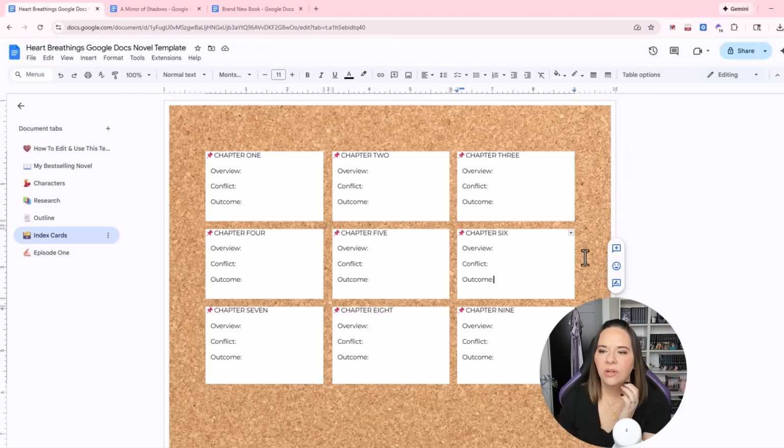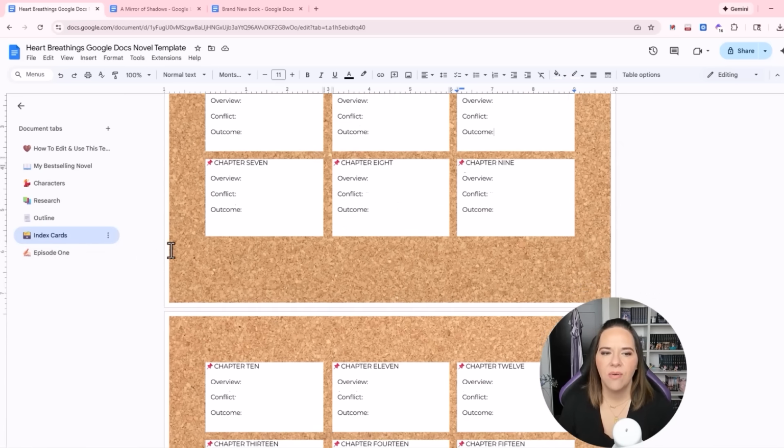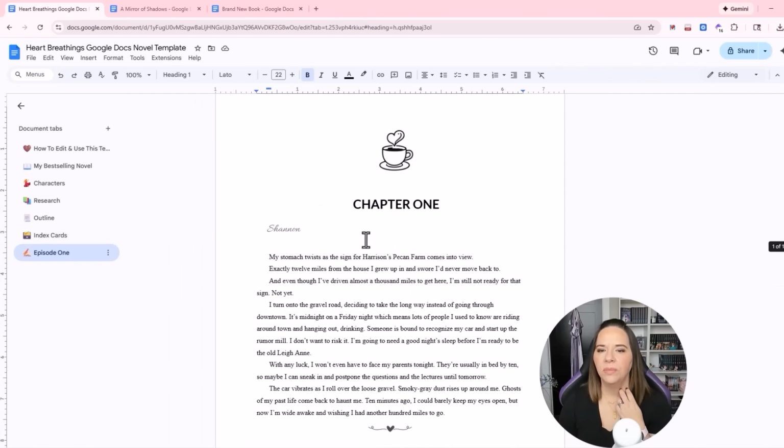And I'll show you a little bit of tricks about this because you can't move these around and you can't put too much in here or it will push it to the next page, but I'll give you some tips on that when we go into the actual tutorial. And then, of course, you want to actually write your book.